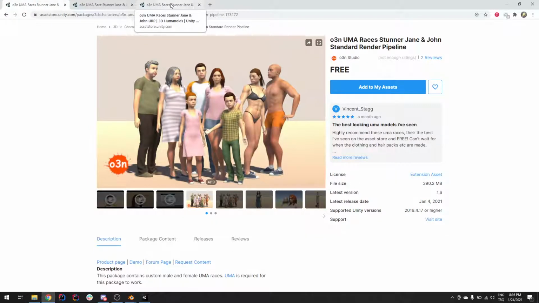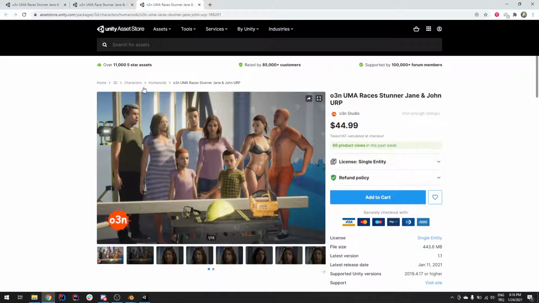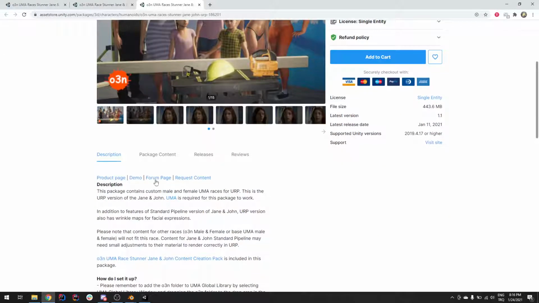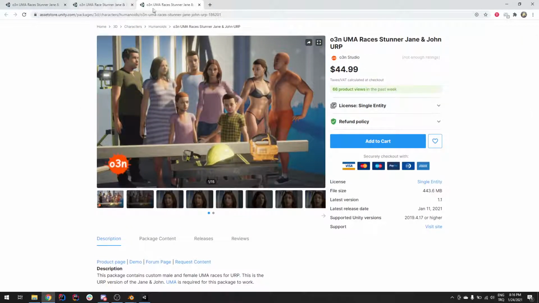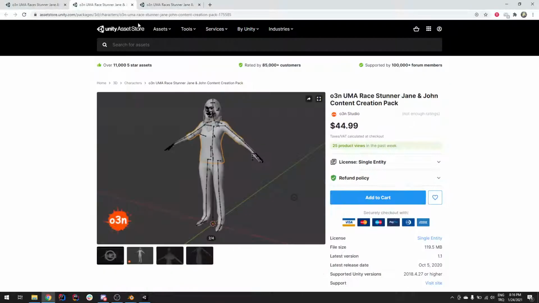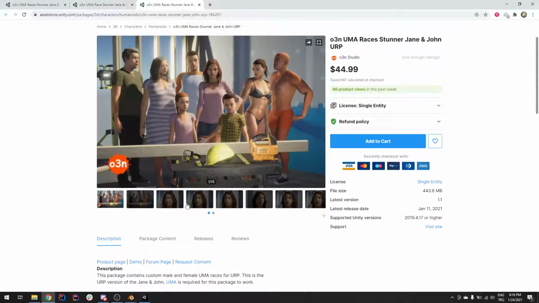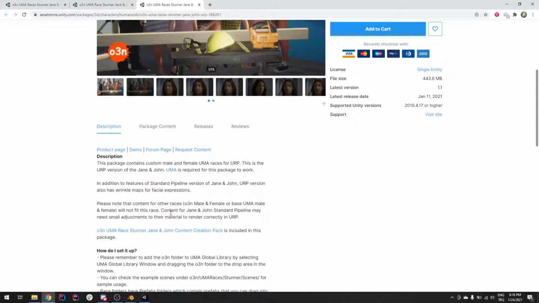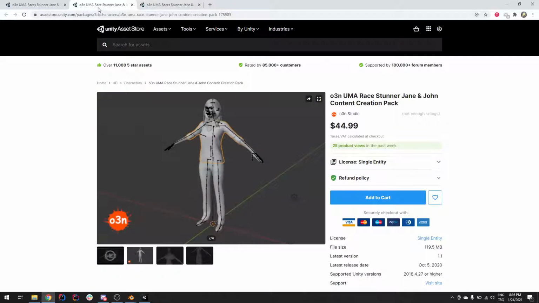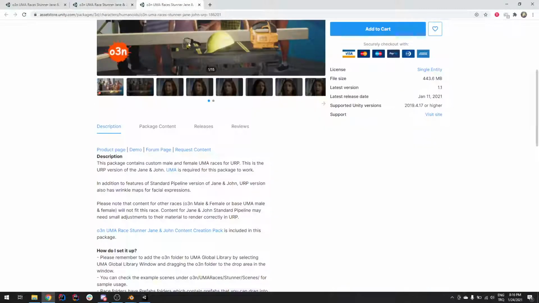And one final thing, the URP package doesn't have it yet, but with the next version, which will be in a few days, you will have the Stunner content creation pack in the URP pack also. So if you have the URP pack or you buy the URP pack, you will automatically have the content creation pack, which is part of it.